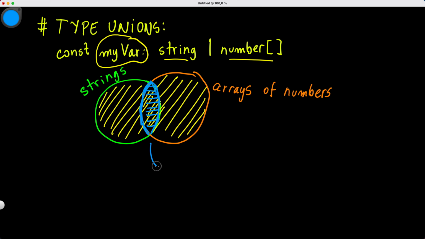And then here I'm going to say these are the safe properties. Let's call them, quote unquote, safe properties, because independently of whether the value is a string or an array of numbers, it will contain the properties which are in the intersection between the two types. If the type is a string, it will not contain some of the methods that an array of numbers contains. And if the value is an array of numbers, it may contain some other methods which are not available for strings.